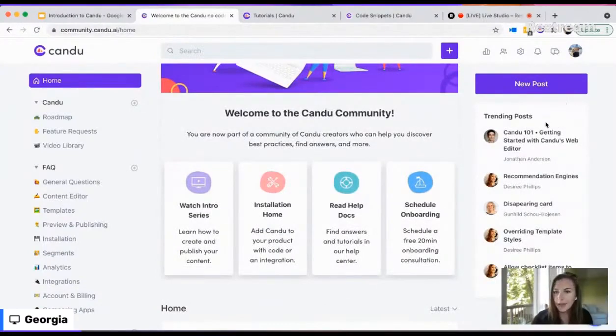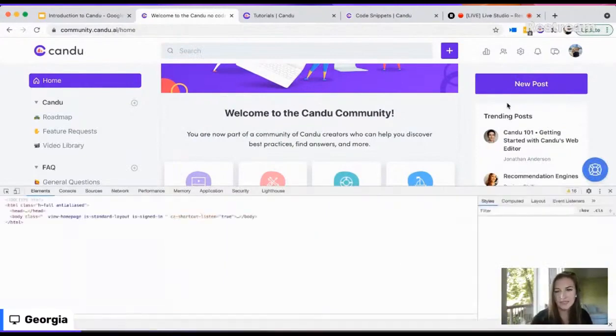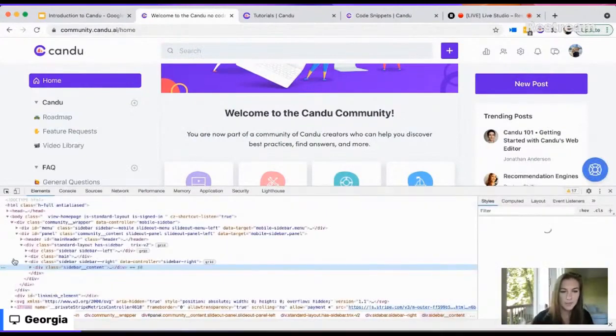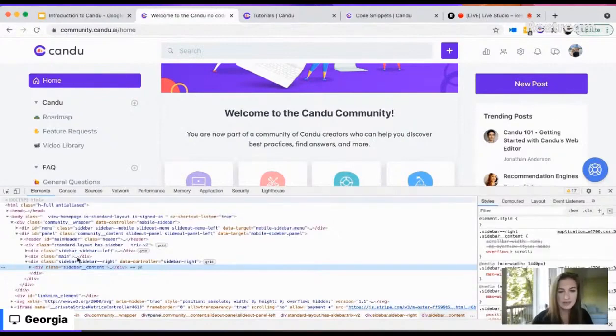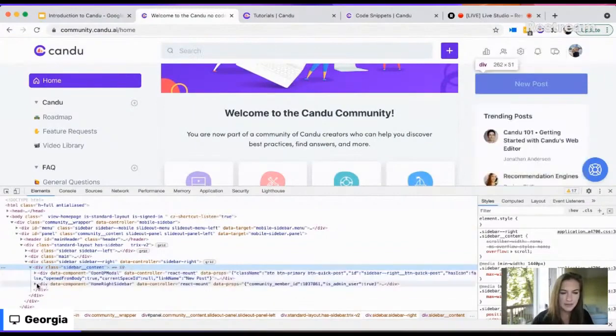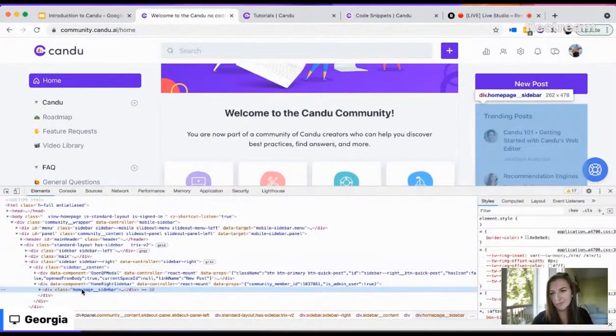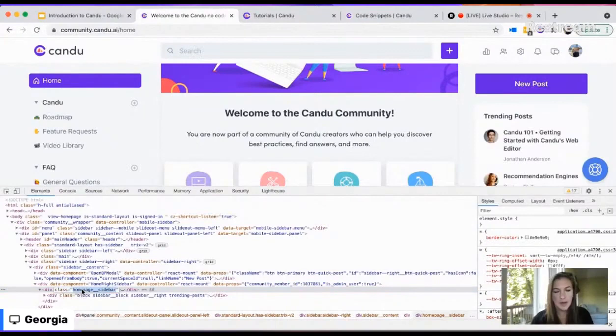And so in order to do that, I right click and then click inspect. And I want to find the most specific piece of content that I can find here where I want Candu to go. So sidebar content is a little broader than what I'm looking for. I'm not quite sure where it will land. So I'm going to open that div and see if there's something a little bit more specific that I can go with. And I think this will work the best: this homepage sidebar. So I'm just going to copy that.